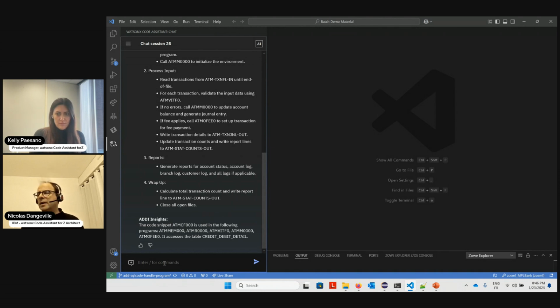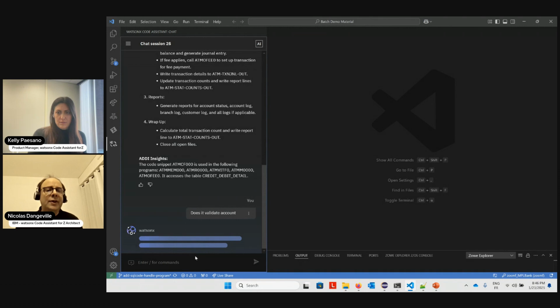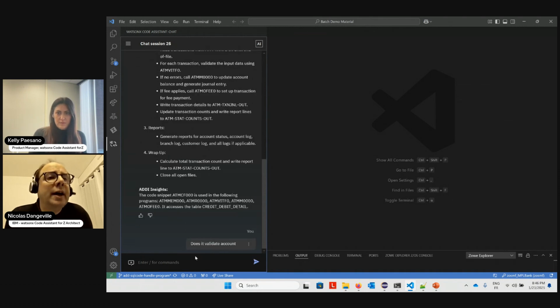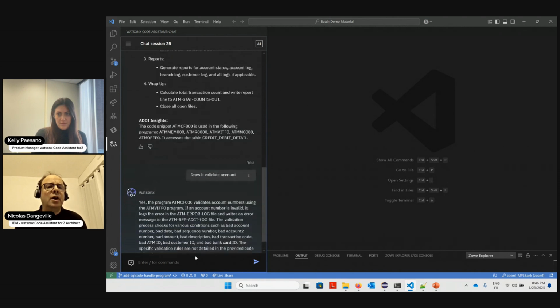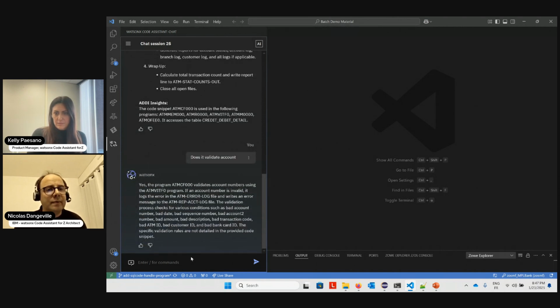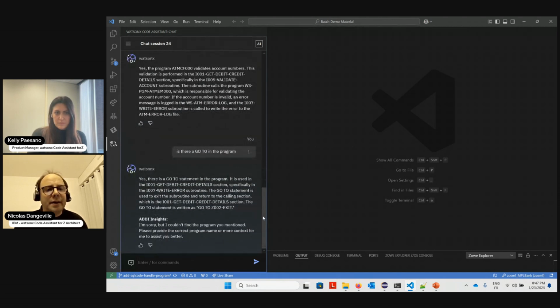So now, if I think about my task, there's an account being involved. So there must be somewhere something about validating an account. So I'm wondering, does this program also perform the validation of the account, or should I look elsewhere? Okay. So what it tells me actually is not exactly what I was looking for.